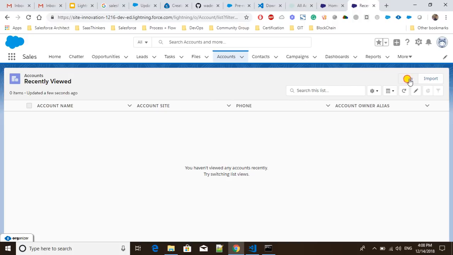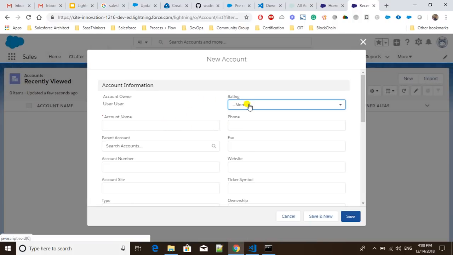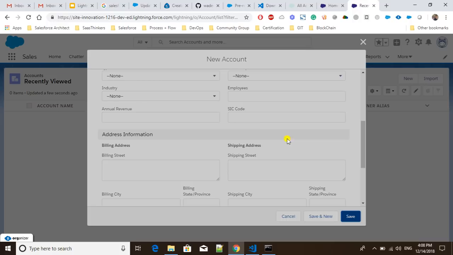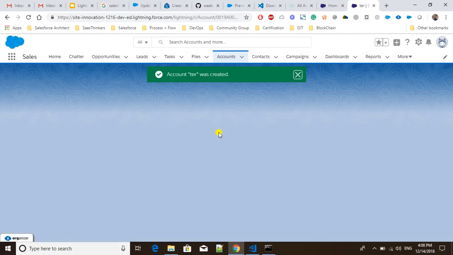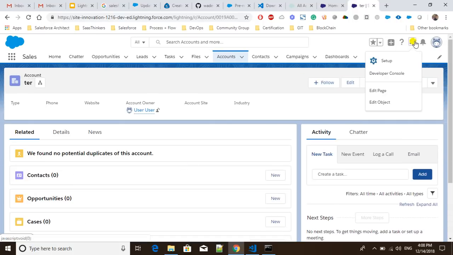I don't have any accounts. I'm going to create a new one for testing purposes. Okay, so I'll just say that's it, and click on save, because it's a brand new org. There will not be any kind of validation rule and all that. So I'll go ahead and click on edit page, and after you click on edit page, we must be able to see that component here because we already exposed it. So let's see how it is working.